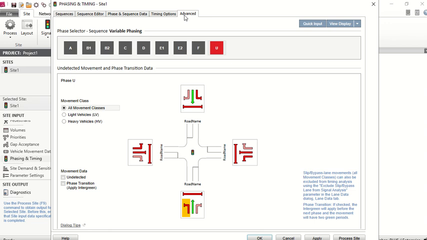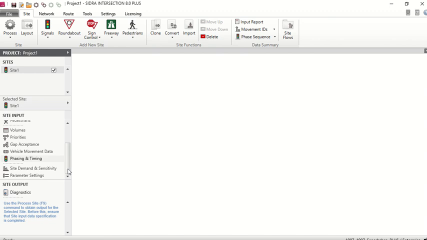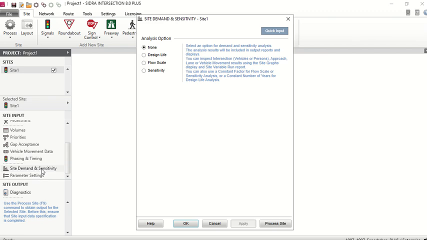undetected movement. Some of the movements can be taken as undetected. This is again for if you have the sensors. You can have sensors for some movements, and some movements can be without sensors. Now once you have finished this, you process the site and it will add a file here with the outputs. Outputs involve the delay, the level of service, the timing if you did the design, and everything. Okay, last thing is this one.